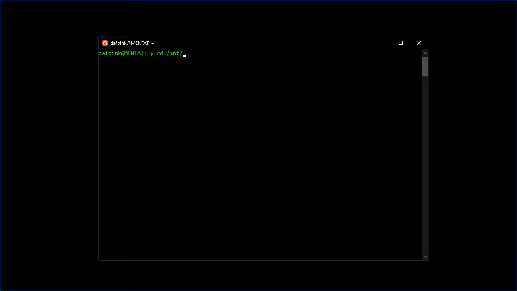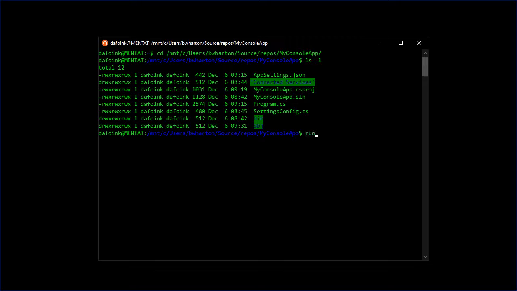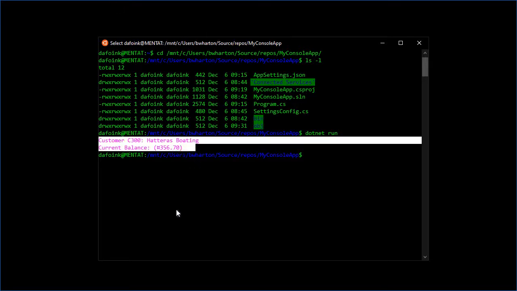Now let's try this in a Linux shell. So I'm just going to go to the folder where I created this application using my Linux session, and you can see everything there. And let's do dotnet run. And there we go. It's now running not only in Windows but also in Linux.